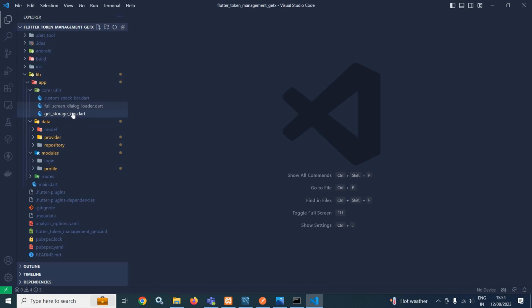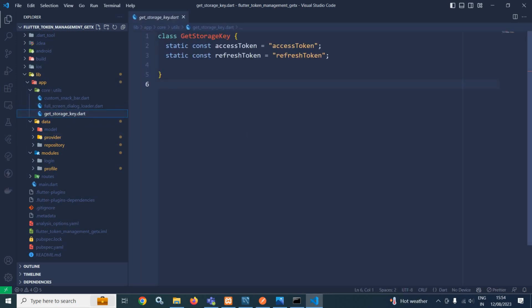After that, I have created a file named GetStorageKey, which contains two keys. One is the access token, another one is the refresh token. If more keys are required, I will keep them inside this GetStorageKey class.